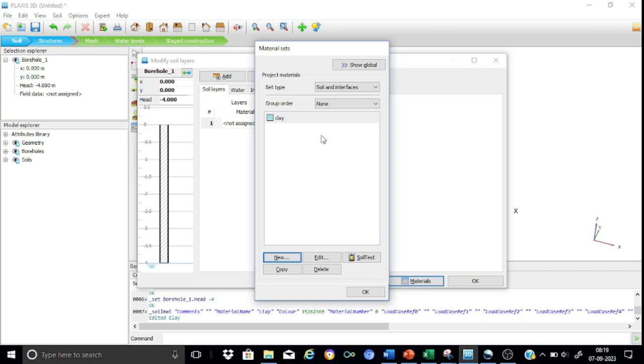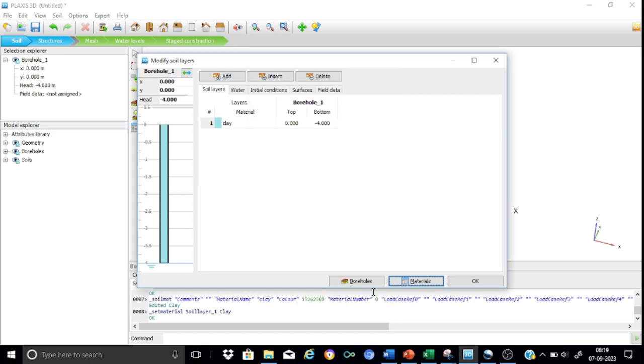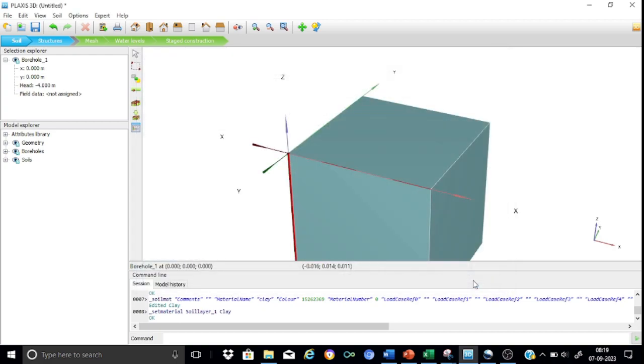Now, as you can see, the soil layer with the name clay is defined. Now we need to assign this clay material to this borehole. So what we need to do is simply drag and drop it over this. You can see that the layer of soil has changed its color to blue. So this means that a proper material known as clay is assigned to this borehole. So this is okay for us.